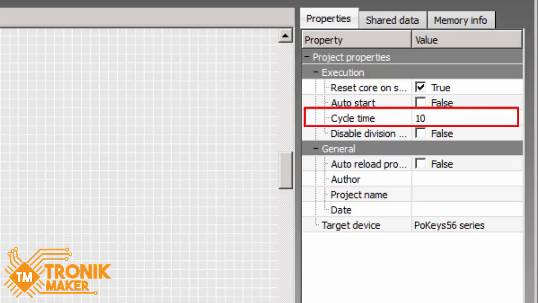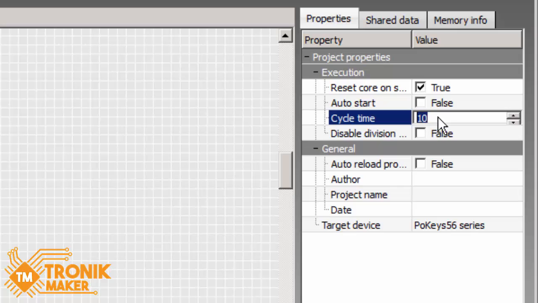This value is specified in milliseconds and specifies how much time the PoKeys device waits between each consecutive diagram evaluation. For example, if we set this value to 1000, which is equal to 1 second, the PoKeys device will run the diagram once every 1 second.